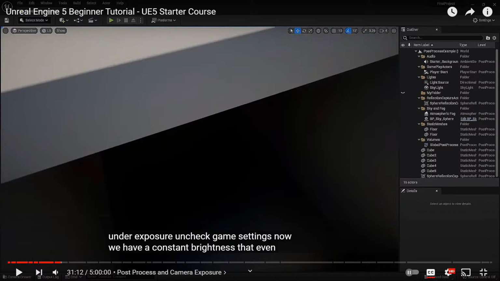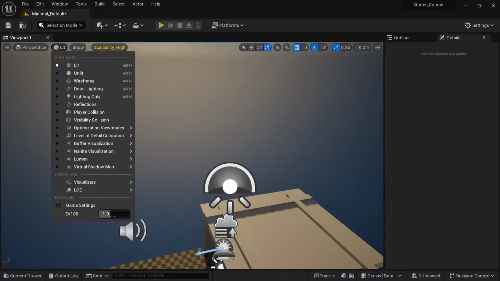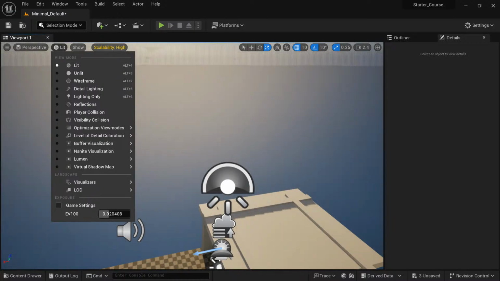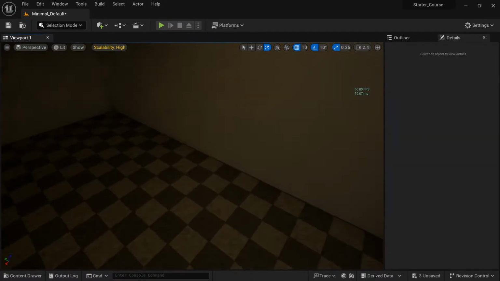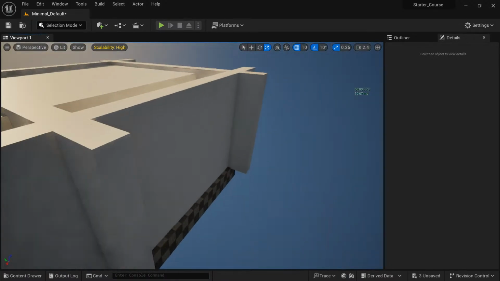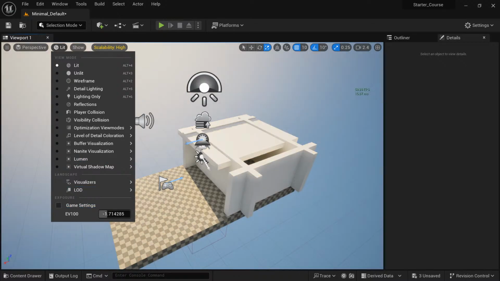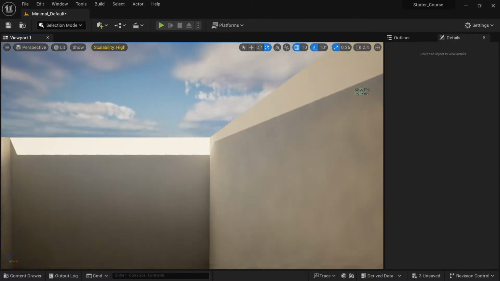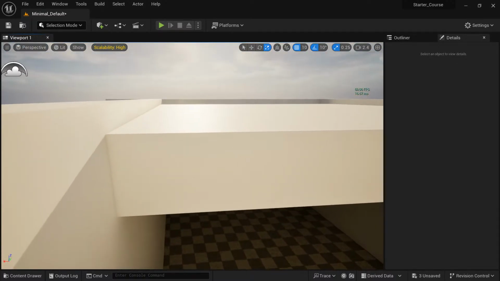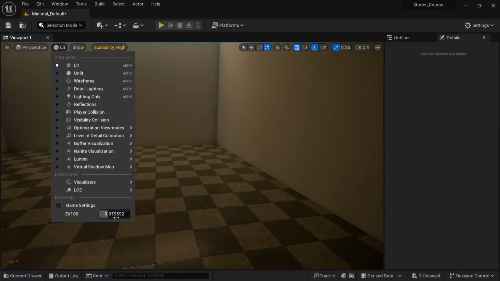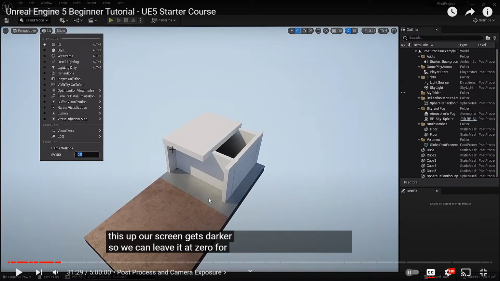Now, right underneath game settings, we have EV100. If I bring this down, our screen gets brighter, and if I bring this up, our screen gets darker. So we can leave it at 0 for now.